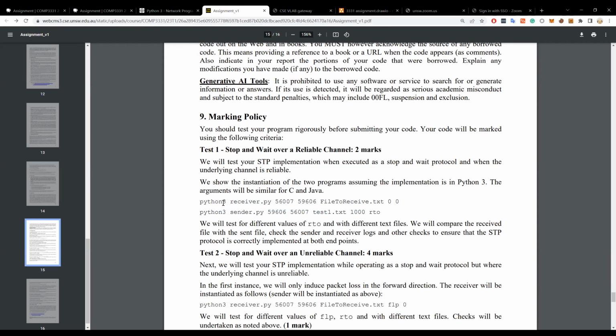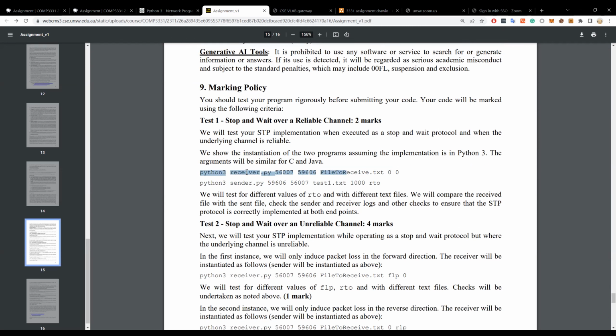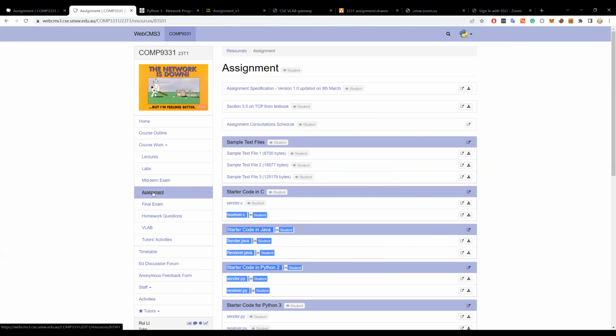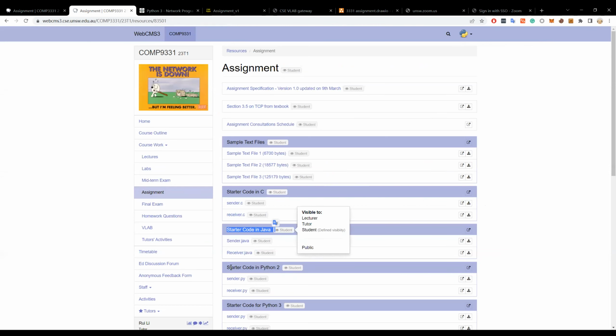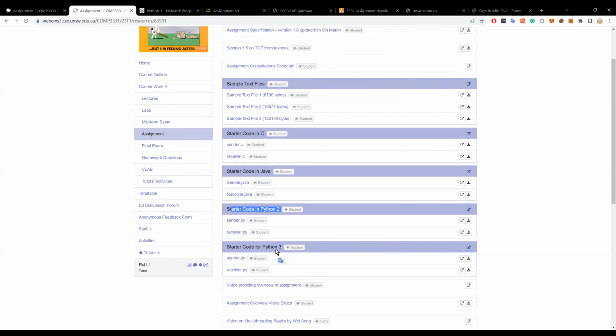And you will have some general idea of what kind of function we need to have in the receiver and sender. Just try to follow these commands and run the code. And we already have some template code in the assignment center. You can simply click the assignment here. Then you will find some starter code in Java, Python 2, Python 3. I recommend you to use Python 3.